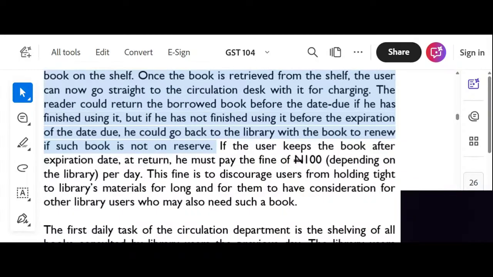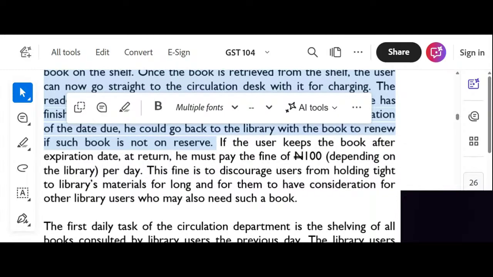Do you see what they are trying to say? Instead of you just going with the book and not returning it on the date due, if you are still using it and don't come back to renew your date due slip, it means you start paying the fine that is written on the date due slip. If you don't want to pay a fine on the day it is due, you have to go back to the library and say, please, I am still in need of this book. Then you renew as if you want to borrow that same book afresh. If the user keeps the book after the expiration date, he must pay a fine of 100 naira, depending on the library, per day.